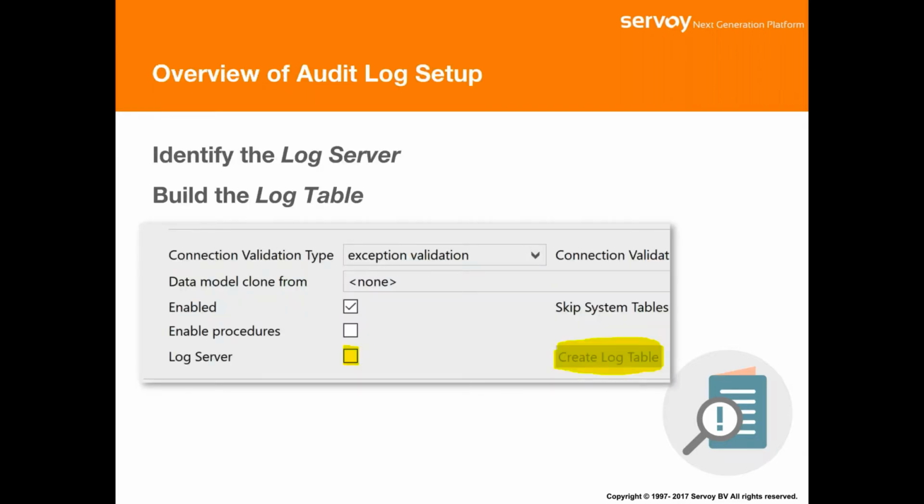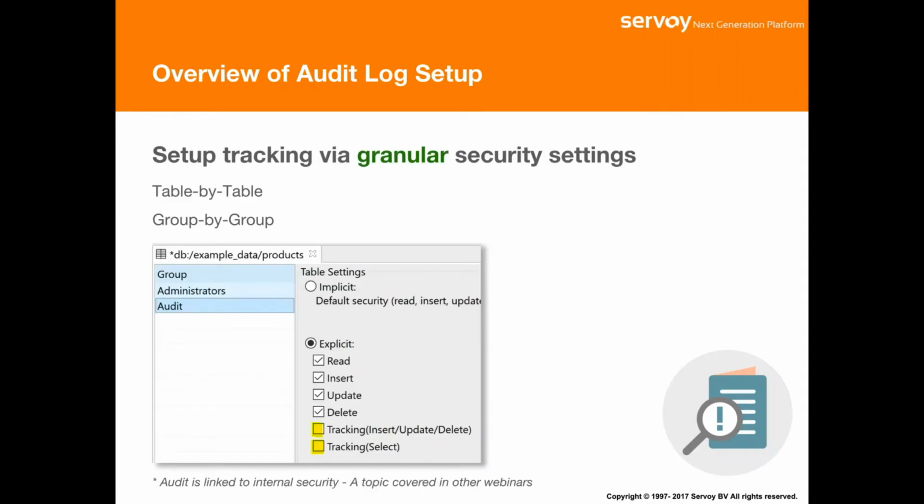So the steps we took are really simple. First, we identify the log server. That can be any of your databases. Then from there, we create the log table inside that server, and that generates this one table. Then we set up tracking with the granular security settings. And remember, that's for every table. You can set that up differently for every table, for every group. So you could say that certain security groups only are audited. You could have a particular security group called audit that you assign to certain users, and then they are the ones that are audited.